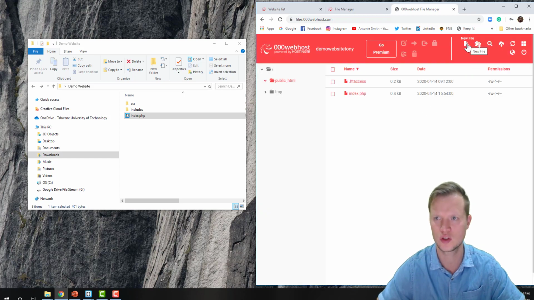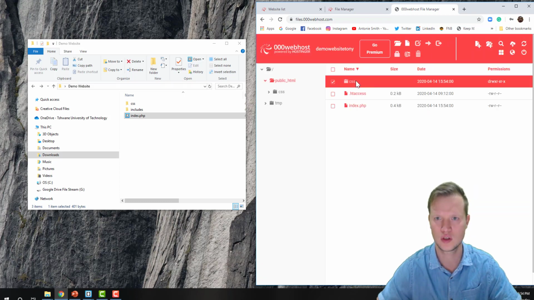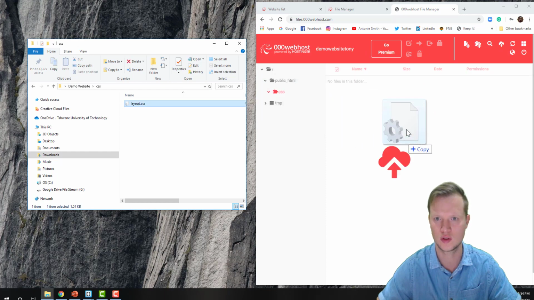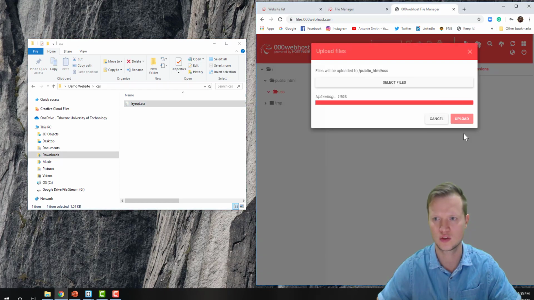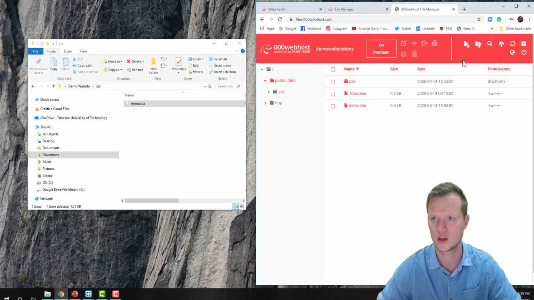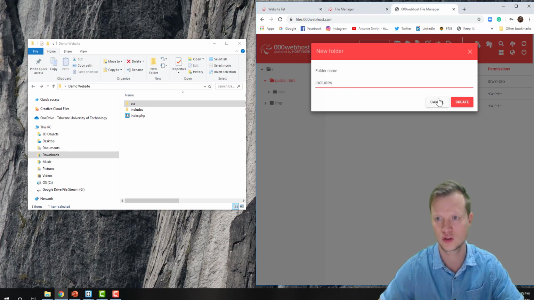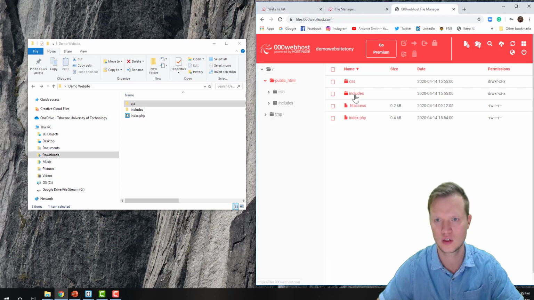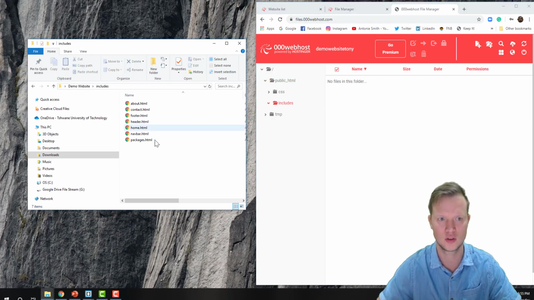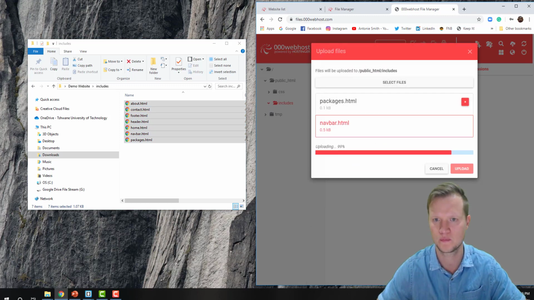Next up, I'm going to add a new folder, and this folder is going to be CSS. I'm going to create that folder, and inside CSS I will then paste my layout. I'm going to upload that. Back in my public.html, I'm going to create another new folder, and the name will be includes. I'm going to create that folder, and then inside that folder I'm going to upload all these files. Okay, and I'm going to upload each one of them.